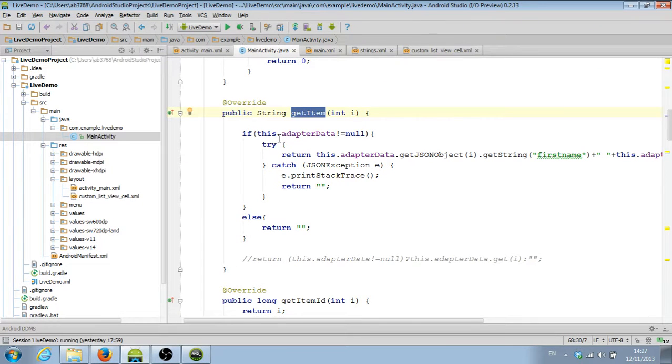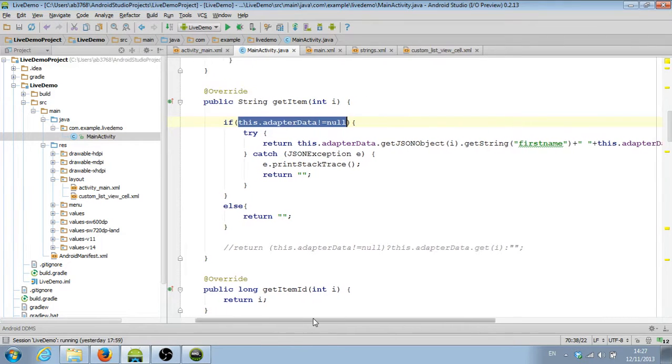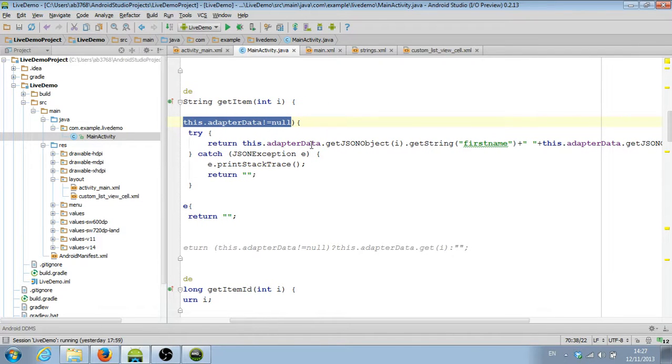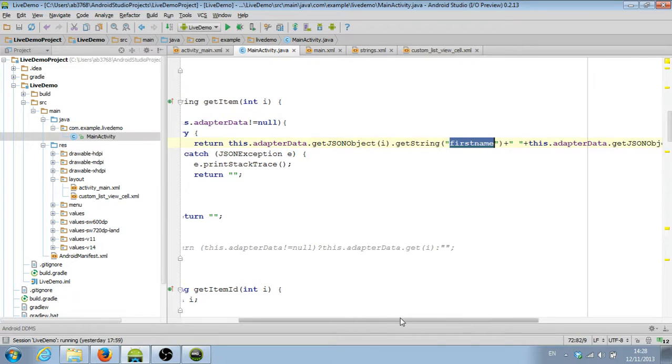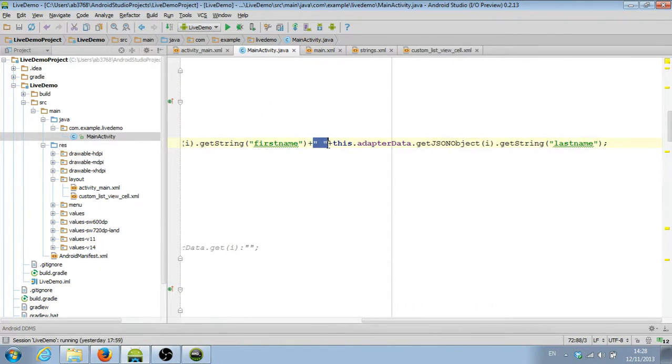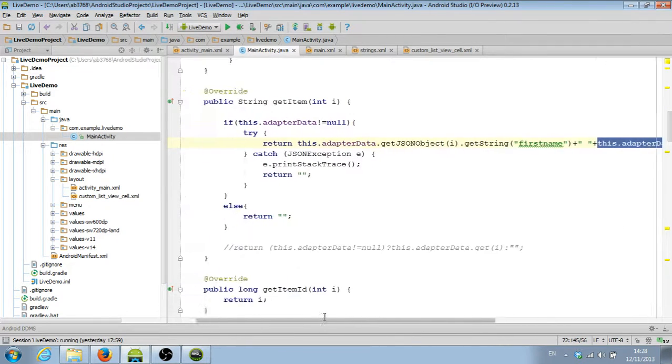Next, we actually need to get the item from the array. So we again check for the data and then get the information from the array. So now, what am I saying here? I'm saying array, get JSON object, because we're using JSON objects, at position I, and then we get the string that's contained in the key first name. And then we add a space here, and we get the last name as well. It's exactly the same thing. And then we return it.